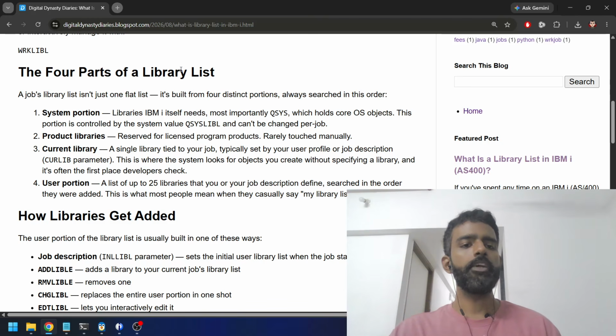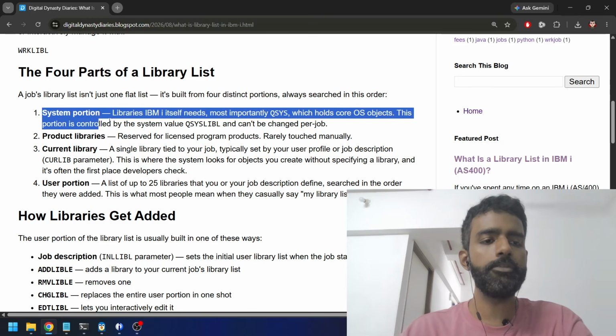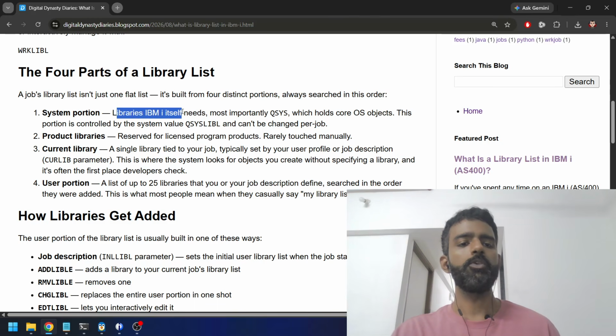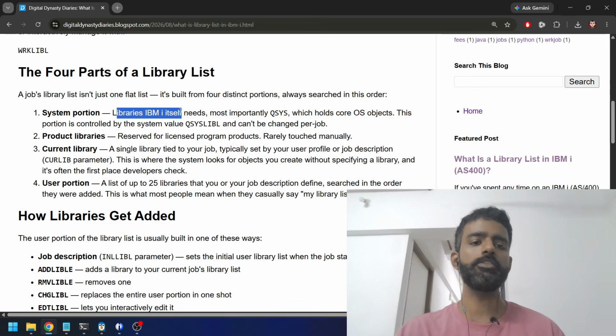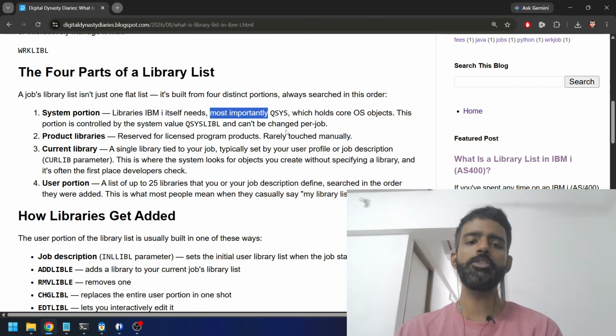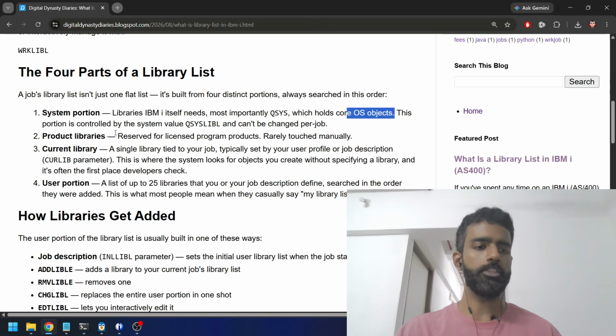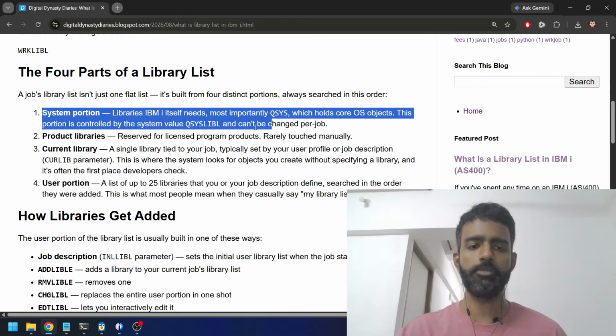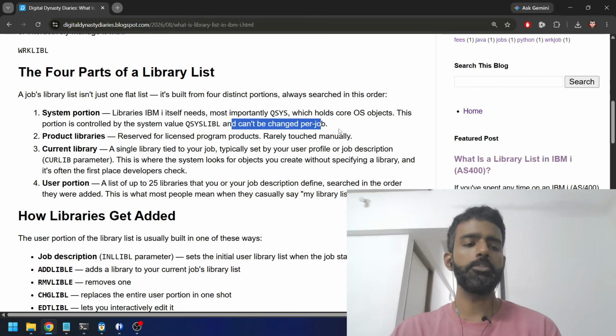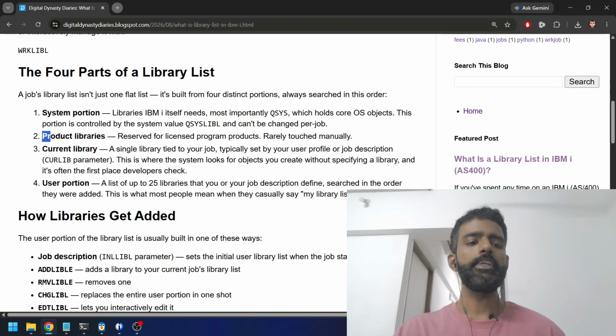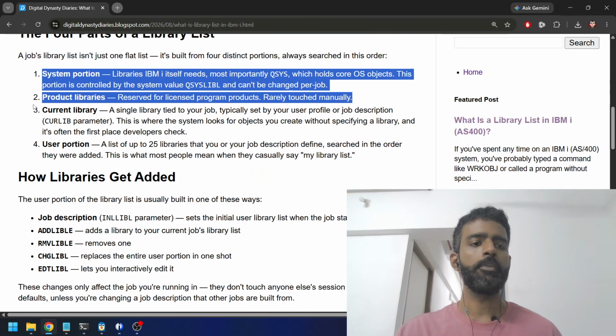So there are different types of library lists, as we have seen. There are some libraries which are system libraries. System libraries means the AS400 operating system level libraries. Some libraries are IBM libraries. Most importantly, QSYS, which holds the core operating system objects. This portion is controlled by the operating system, and it cannot be changed per job or per user. Then there are product libraries, which are reserved for licensed program products. These are also not touched manually.